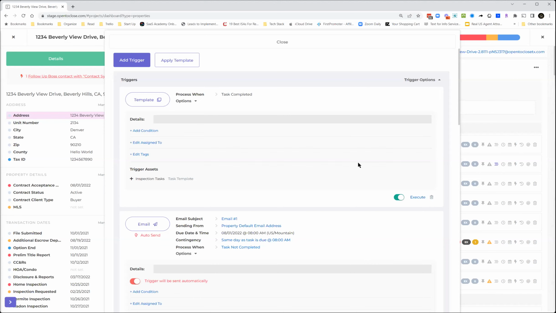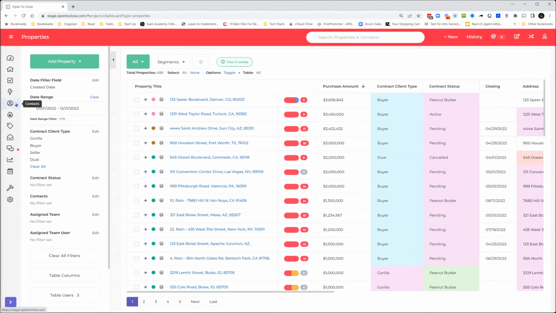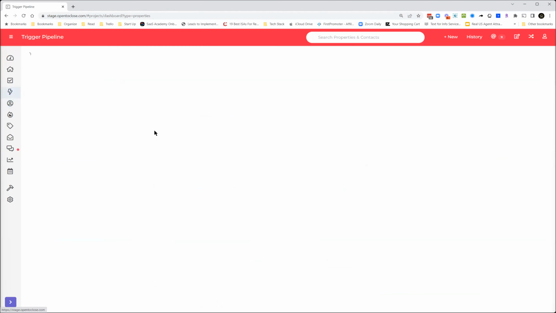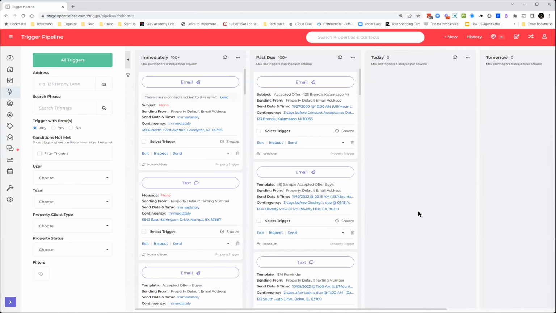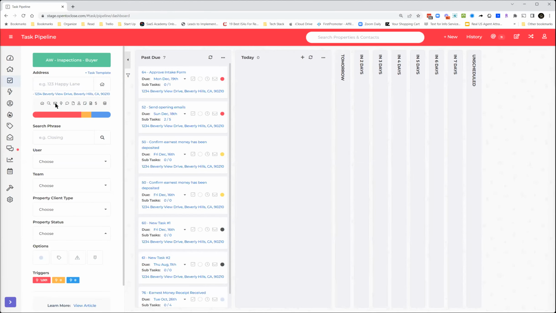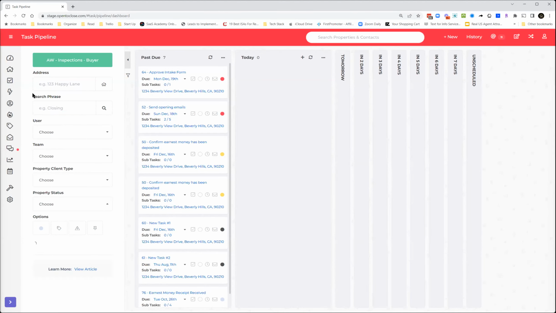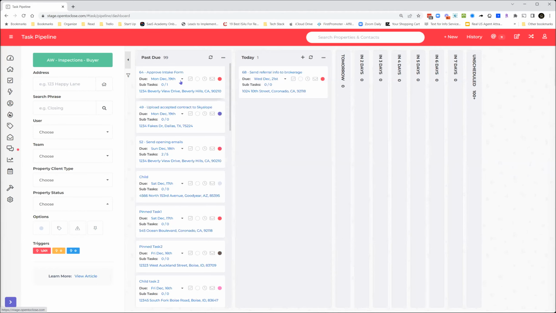We currently use the task pipeline. Will that stay the same when we adjust to the new task system? Yes, it will stay the same, but you get an added bonus when you're on the scale plan, and that is the trigger pipeline. The trigger pipeline is all of your triggers for all of your transactions at one time, similar to the task pipeline where you can see all of your transactions and the things that are due. Well, this one's just for, let me get rid of that filter. So this is all my transactions and how many tasks I have to do. I don't have many in here, but let's act like I have these all built out.